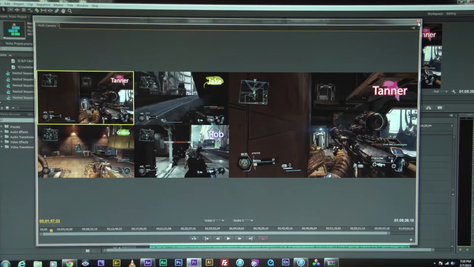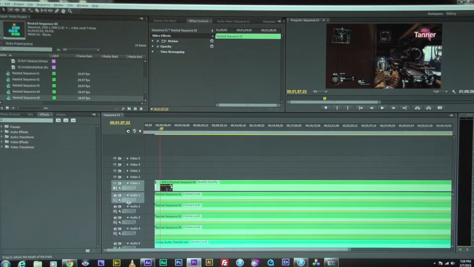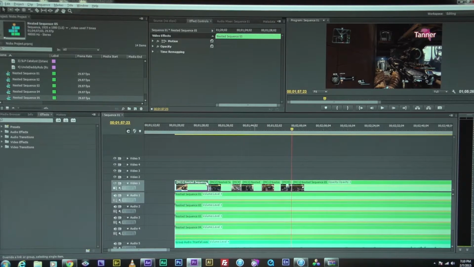Hit stop and close out of that, and then you can see that it did all that and made all those cuts. Now, one thing that I forgot to do, which is really going to help you with doing the audio, was rename these, because now I have no idea which one was which.